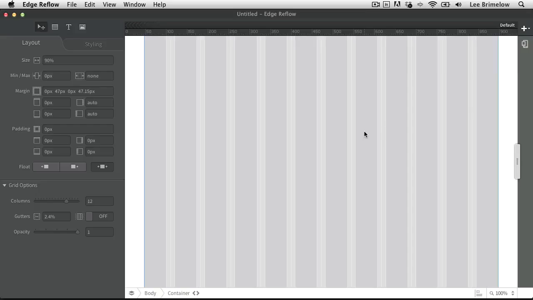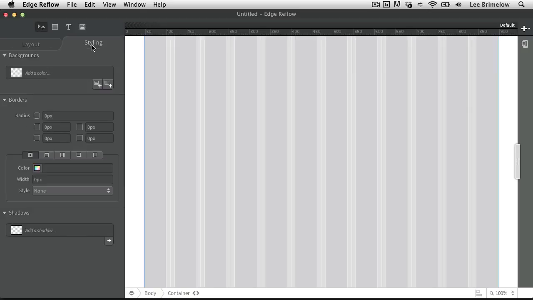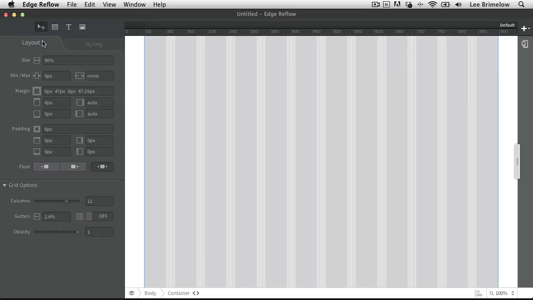So really quickly, the interface. Obviously, in this tool, it's all about CSS manipulation. So here we have two different tabs. First is Layout, and this allows us to set CSS properties that are about layout: size, margin, padding, how they float. And under Styling, this is where we add colors, gradients, images, borders, radiuses, drop shadows, things like that. So we have these two different tabs, and we're going to be going through a lot of these properties in this tutorial.